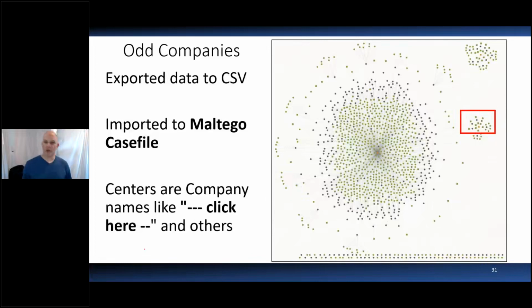So I exported all of those records, all of the ones that had the dash, dash, dash, click me or click here, and those carets with click above, click below, and I threw them into the free visualization tool, Maltego's case file. Now you could use Gephi, you could use some of the other tools that are out there for doing visualization. I just threw this CSV into case file and said, show me what you see.